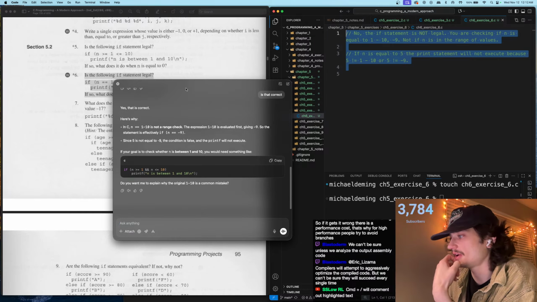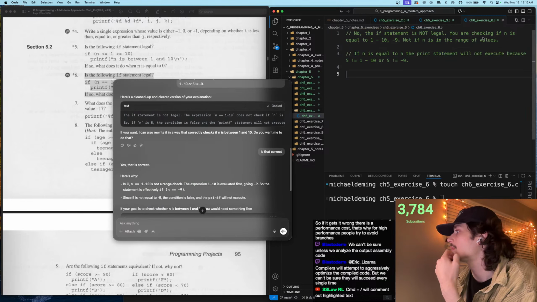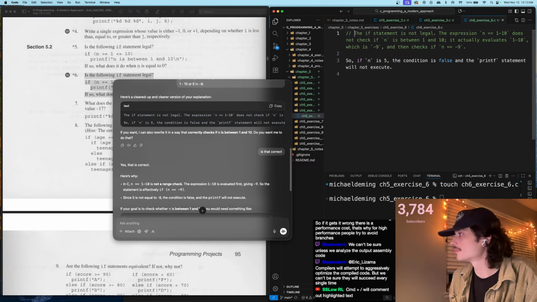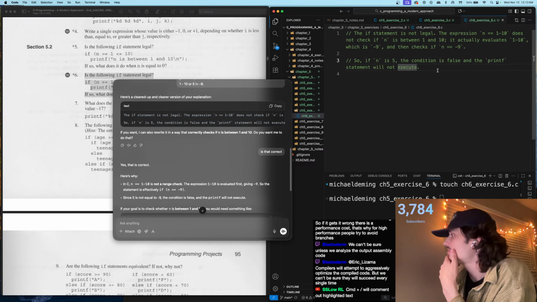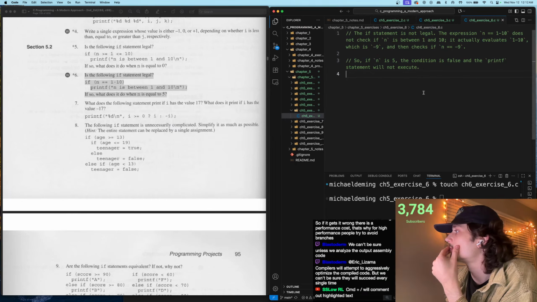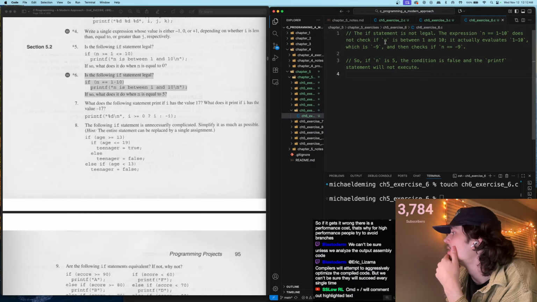It's giving negative 9. The if statement is not a legal expression, so if n is equal to 5, the condition is false, and the printf statement will not execute.